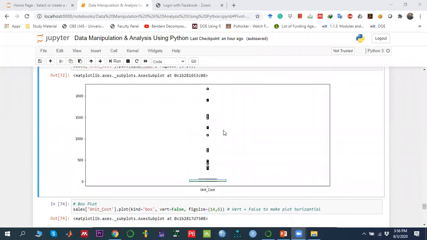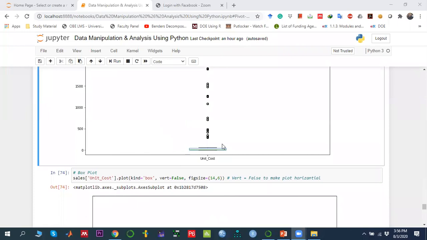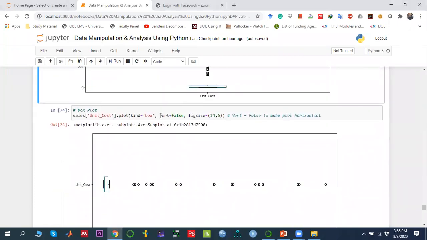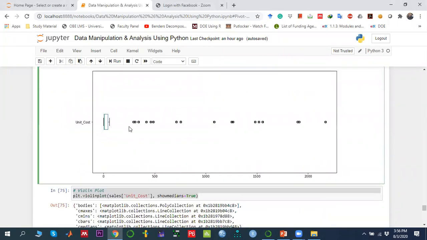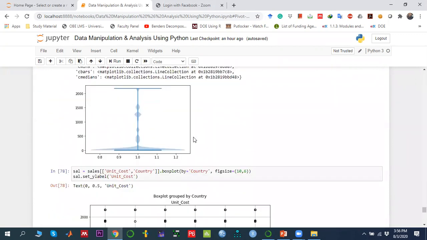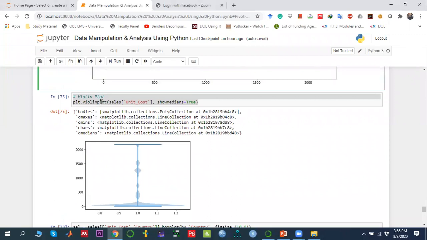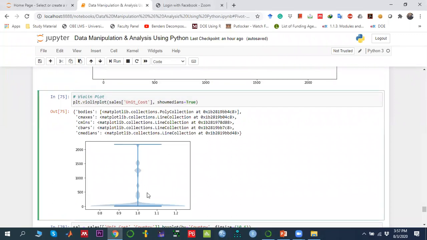So right now this is the default representation. If you want to draw it in a horizontal form, you can use vert equals false. So now we can see it in a vertical form. As you can see, this is the upper whisker, this is Q3, and this green line is the Q2 value.